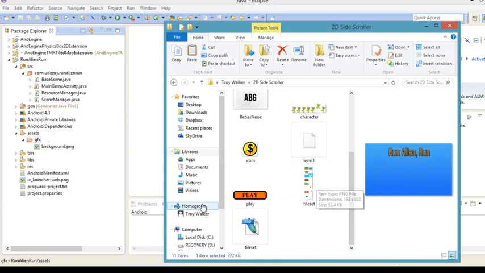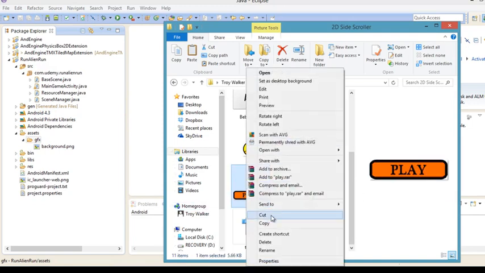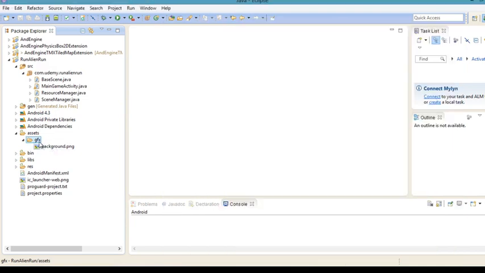And then we also need our button. We need this play button here because we're going to be using that too. So go ahead and copy this, and we're going to paste that also.